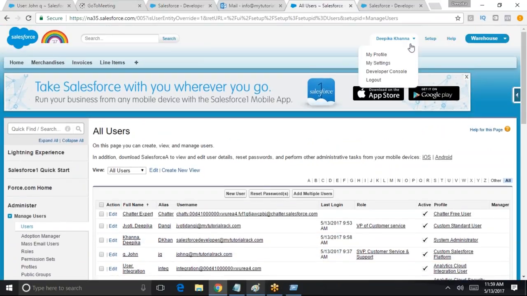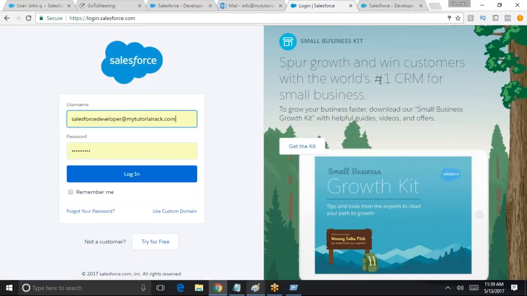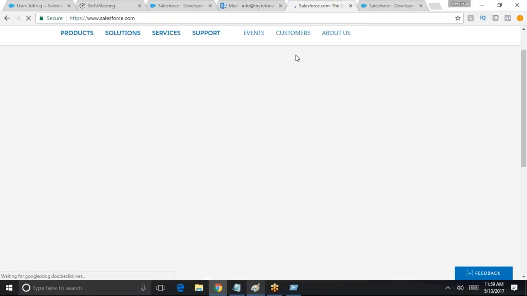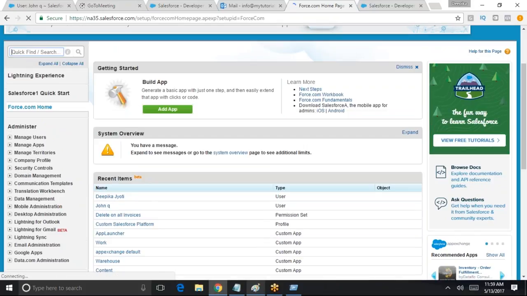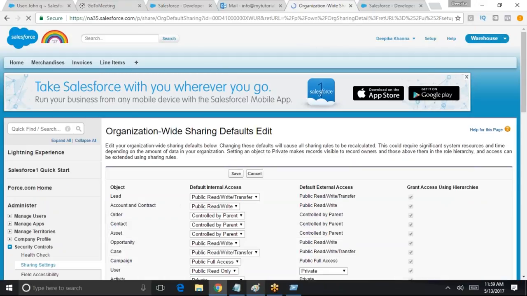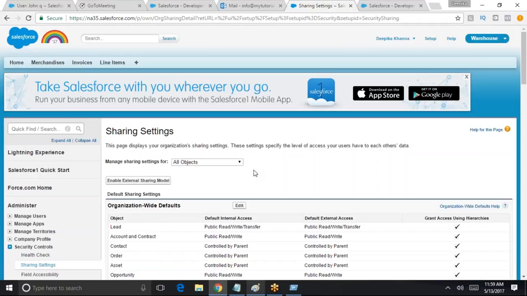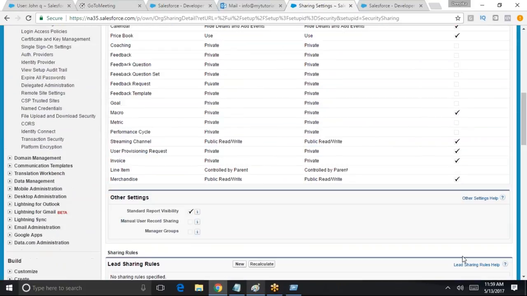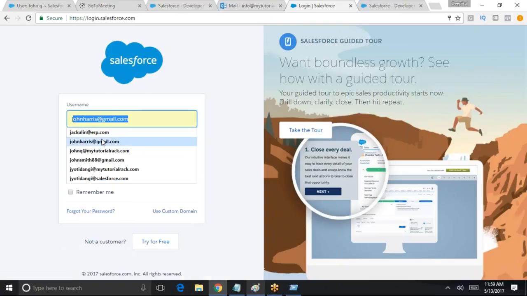So now if I go ahead and log out and log in back again as Deepika, you have to set that sharing setting in the invoice object. Oh, the grant access. Okay, yes. Thank you so much. Login back to Salesforce. Okay, so grant access using the hierarchies. We have given the access now. Now, if I log out and log in back again as John, let's see what he's able to see now.